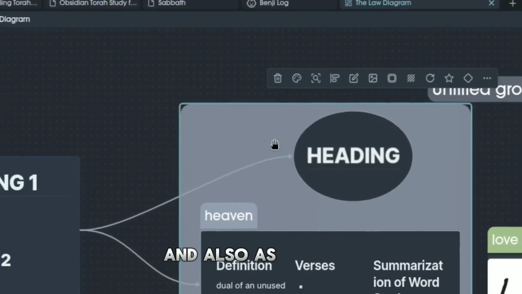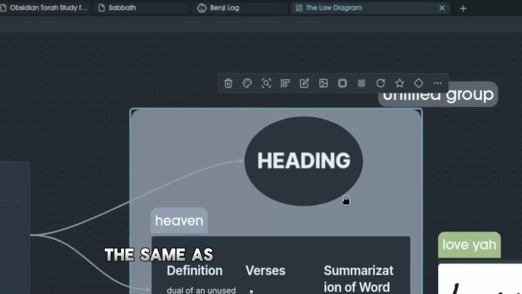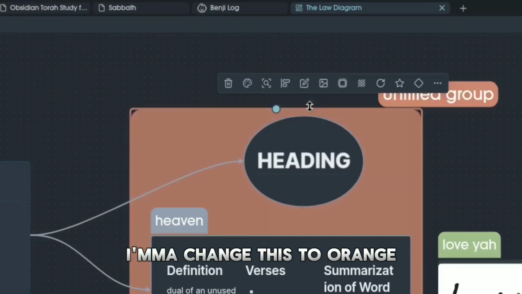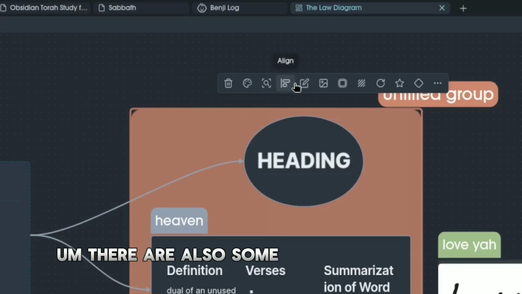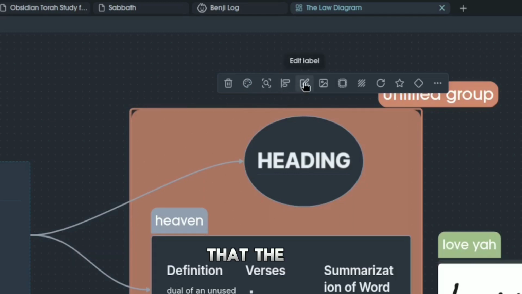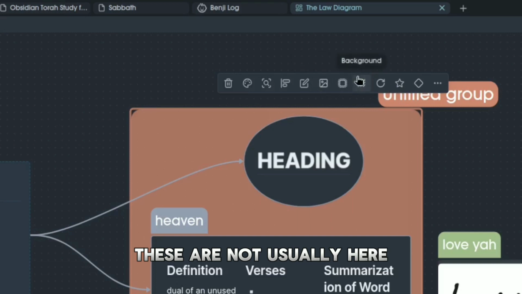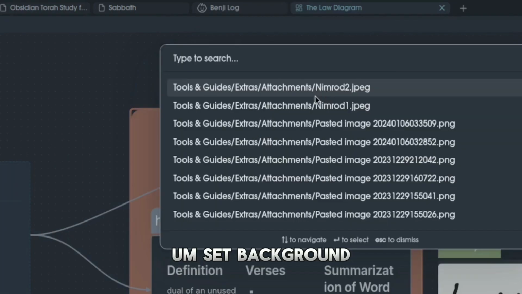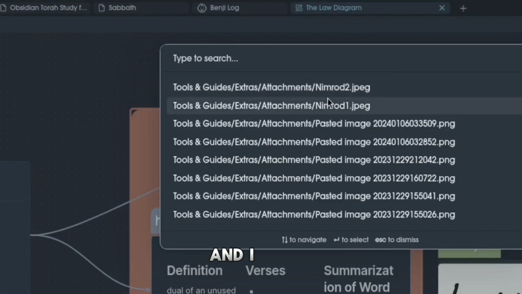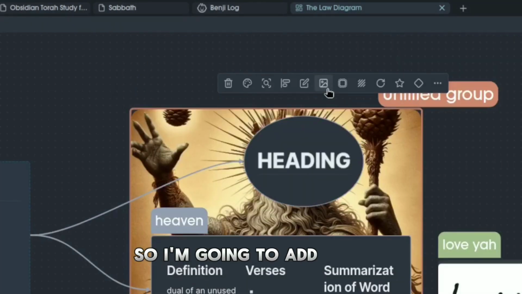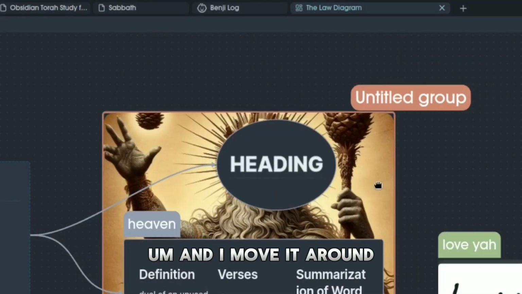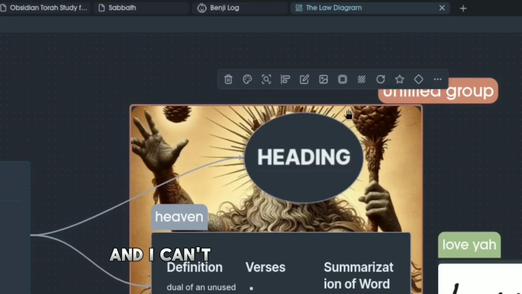And also, the same as the cards themselves, you can change the color of the group. So I'm gonna change this to orange. There are also some extra settings here that the Canvas style plugin adds. So these are not usually here. Set background. Okay, this should be fun. I never tried this one, so I'm going to add Nimrod. Can I move it around? No? Okay. It just adds it and I can't do anything about it.